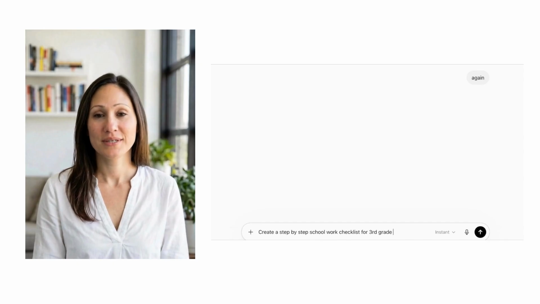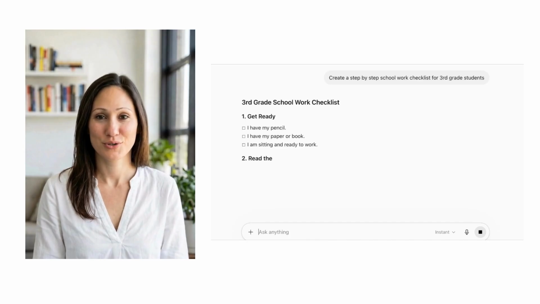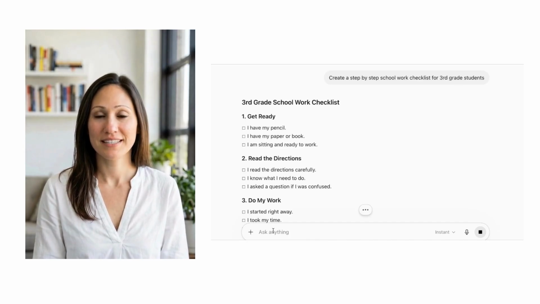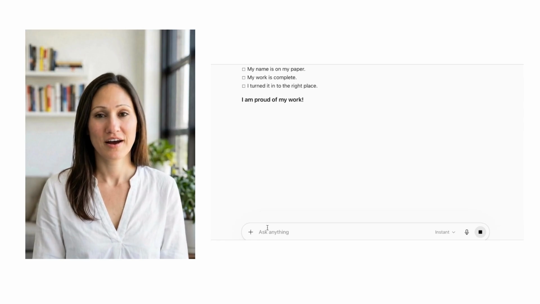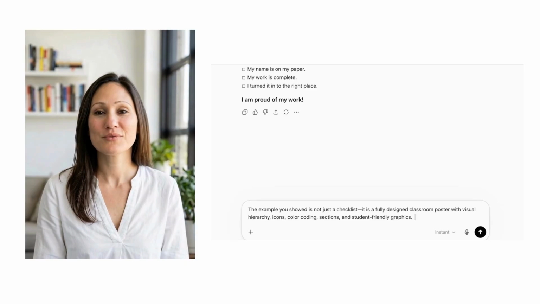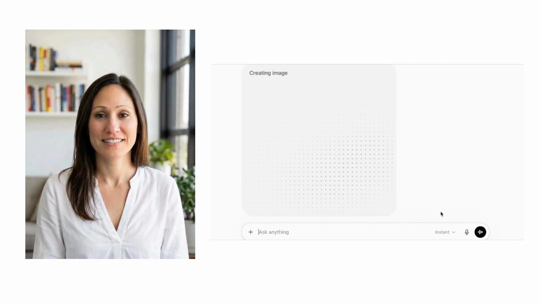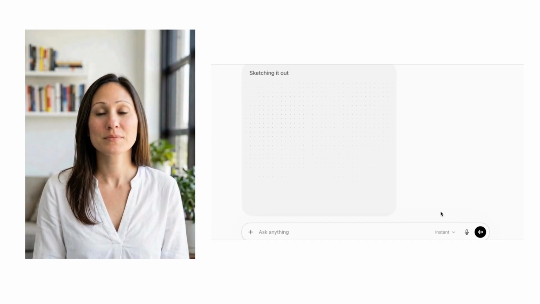I asked ChatGPT to create a step-by-step schoolwork checklist for third grade students. ChatGPT did exactly what I asked and provided a simple written checklist. But then I realized that wasn't really what I wanted. What I actually wanted was a colorful classroom resource with graphics, icons, and a student-friendly design. So I became more specific.